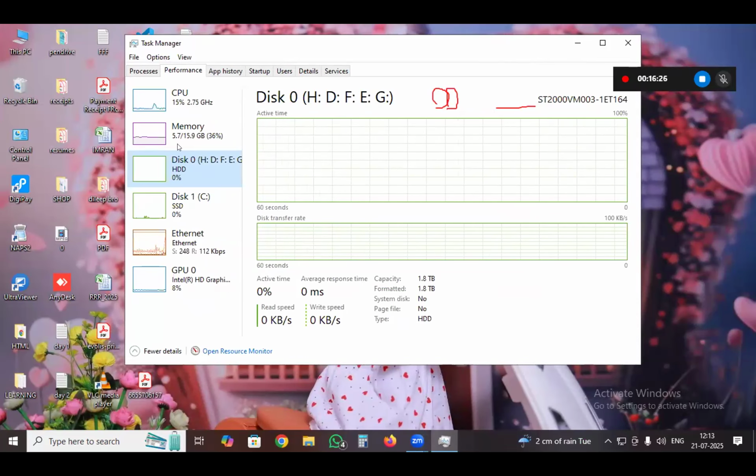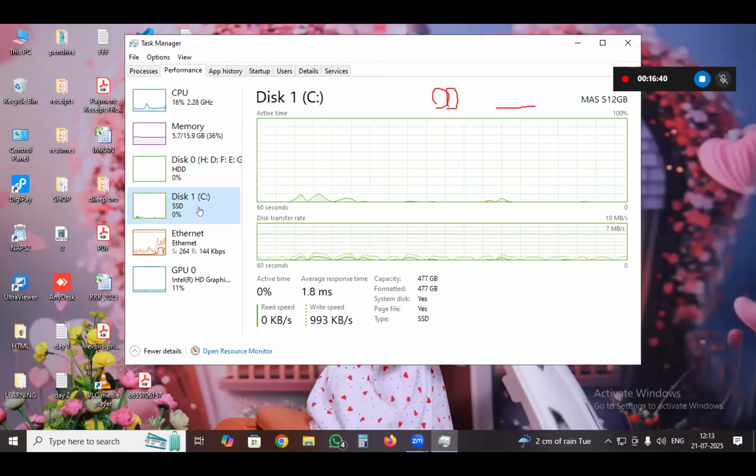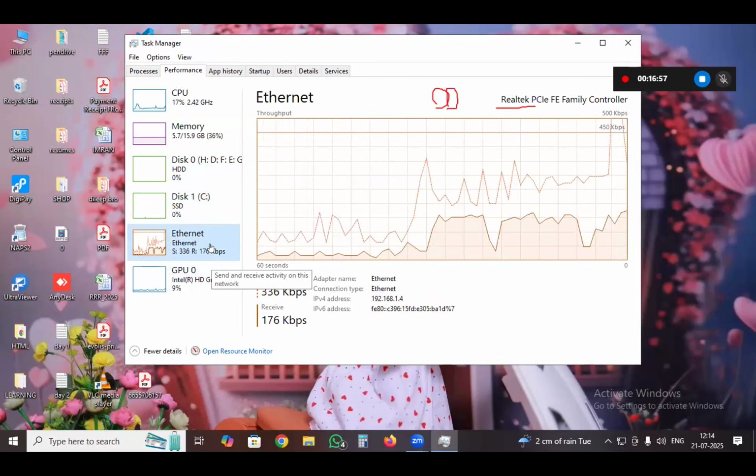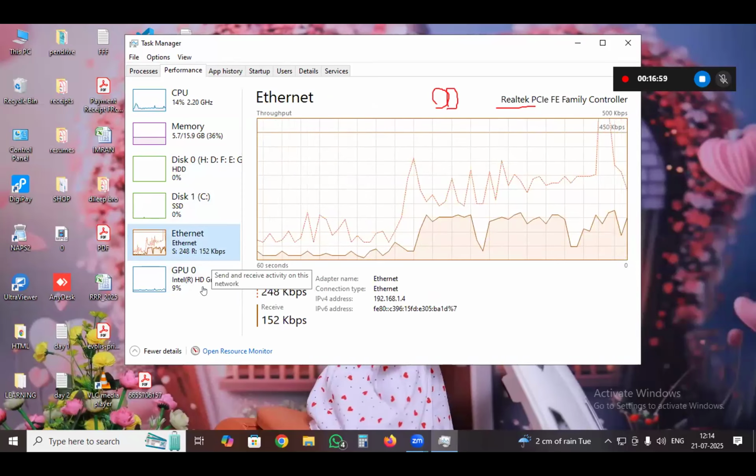Yeah. So now these are your disk details, right? Now see, under disk you have something called HDD. What does that stand for? HDD stands for hard disk drive, right? And below that you have something called SSD. What is that? Solid state drive, right? And this is Ethernet. What is the meaning of Ethernet? That is a network interface card, right?